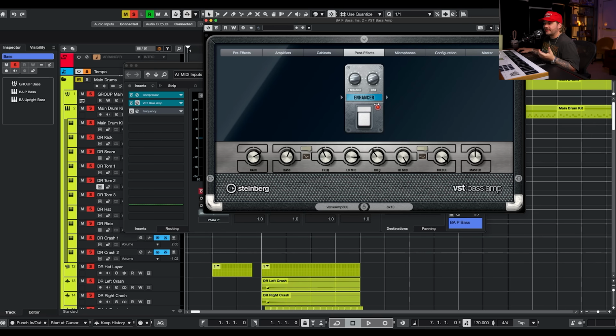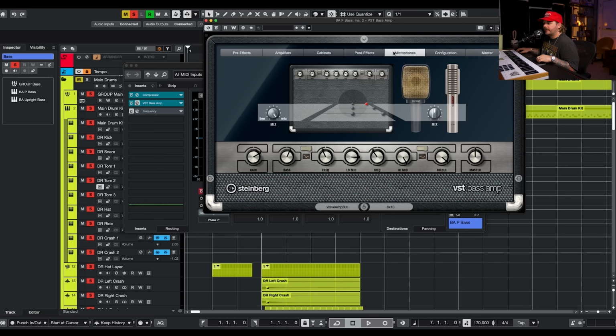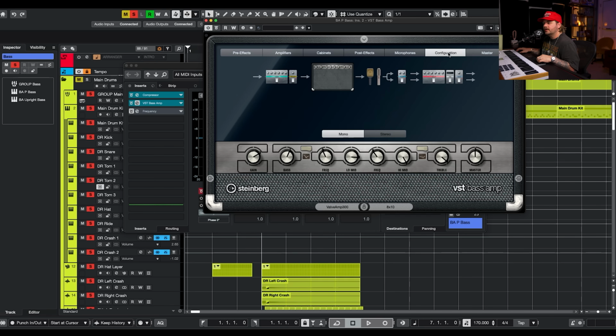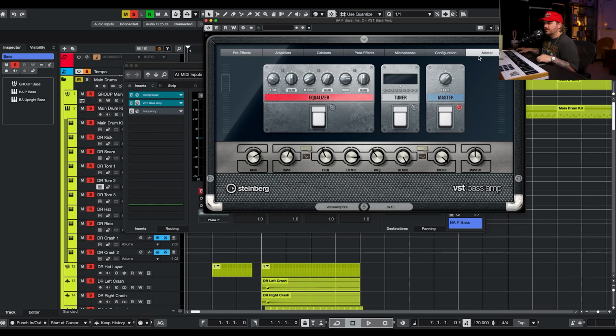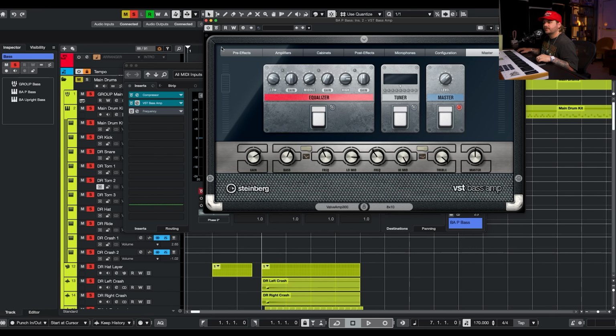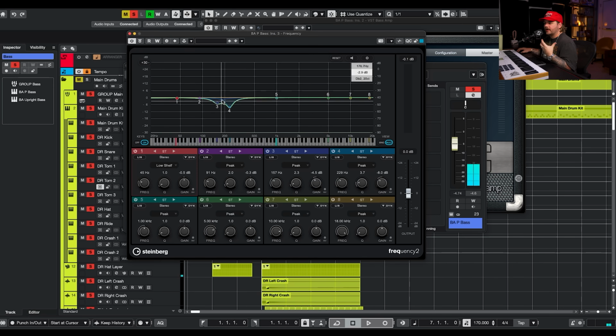For post effects, we just have the enhancer kind of doing a little bit of extra pop. Microphones, I believe we're just using this little ribbon mic right here, this little 409 and then 121. And then there's our configuration. And on the master, I actually don't have anything on except for the master. I had this EQ, but I took it off at the very, very end. So here's what it sounds like. I'm adding quite a bit of drive, I'm adding some mid-range, and then we're kind of just cleaning it up with this frequency right here.